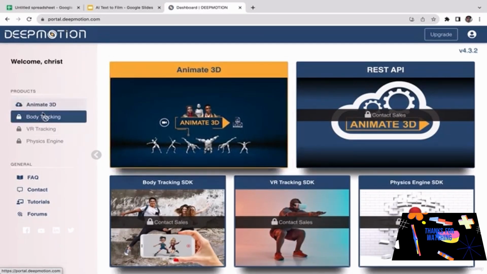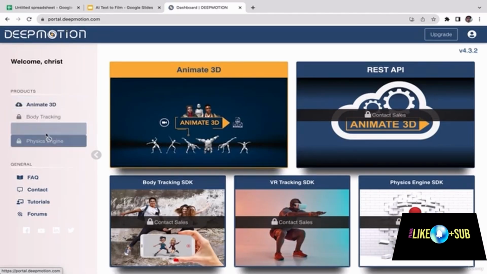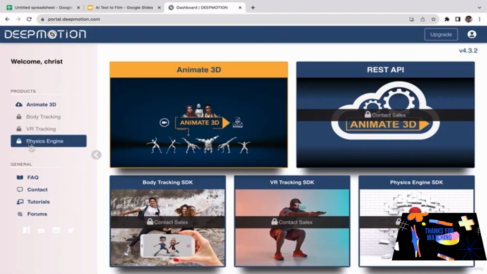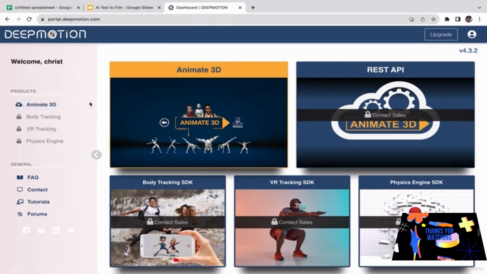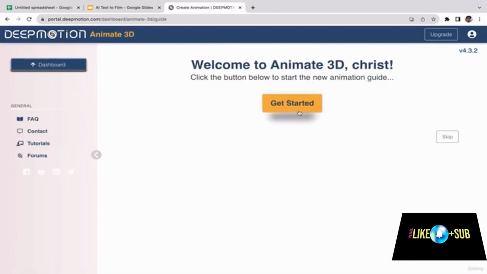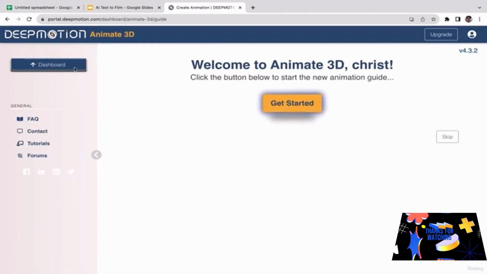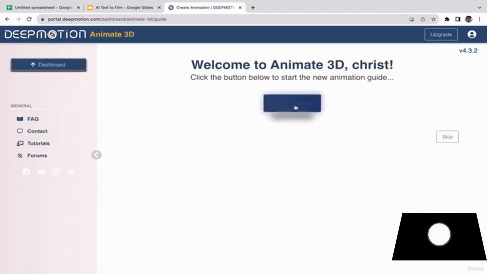So as you guys can see, we have 4 main products. The first one is Animate 3D. The second one is Body Tracking. The third one is VR Tracking. VR stands for Virtual Reality. And option number 4 is Physics Engine, right? So let's say you are involved in game development projects, then you might want to utilize this tool because it's going to help you a lot. Okay, but in this video, we're going to be focusing on the first one, Animate 3D. So I'm going to click on Animate 3D, and I'm going to click Get Started. You can also go to Dashboard if you want to explore more, but I'm going to click Get Started.